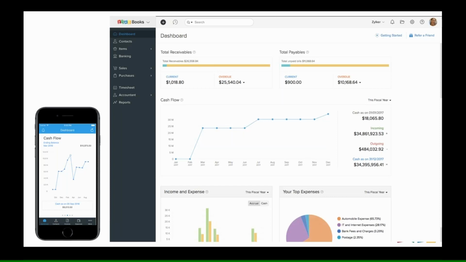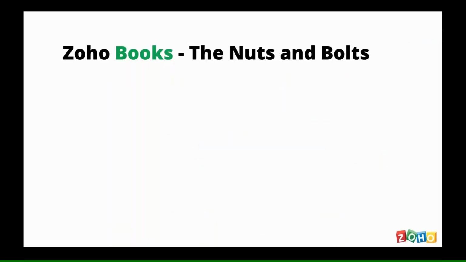Now, if we have a chance towards the end, I'll actually go into Zoho Books and poke around just for a minute or two to give you kind of the lay of the land. So within Zoho Books, I think the easiest way to think about it is that it's the nuts and bolts of everything you'll need on the finance side. Now, I did show you all those other products that have a finance component to it, but Zoho Books really does all of those at a basic level.